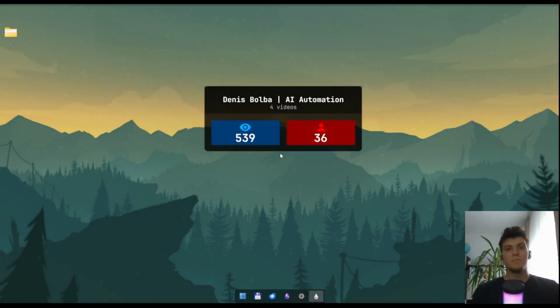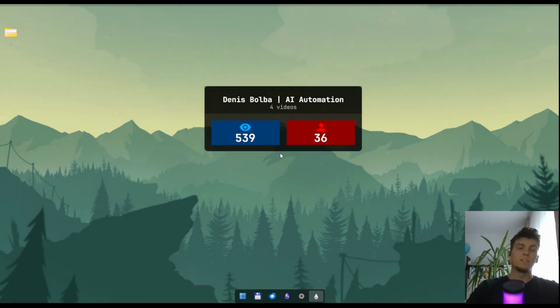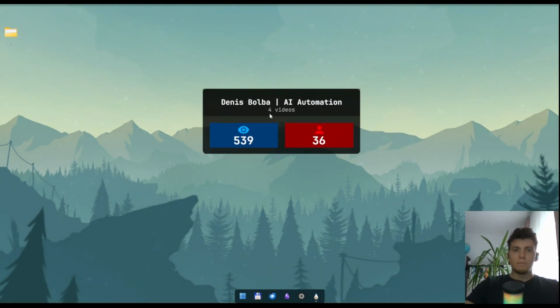Today I'm gonna present you a really useful Rainmeter widget that I've just created because I had this problem. I wanted to know my current views and subscribers in real time and couldn't really find a solution for that. So I created this Rainmeter widget in which, as you can see, you're gonna display the title of your YouTube channel, the number of total videos you have, the views with a nice icon, and the subscribers also with a nice icon. So let's get started.